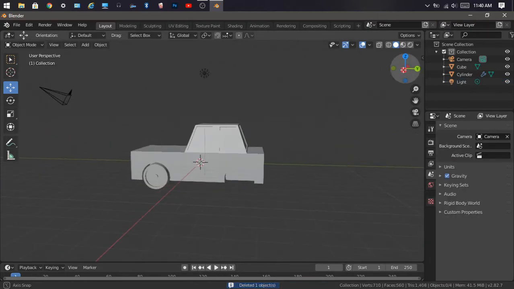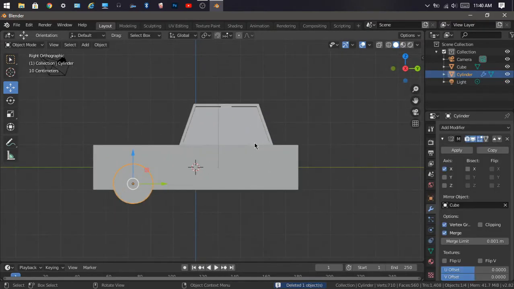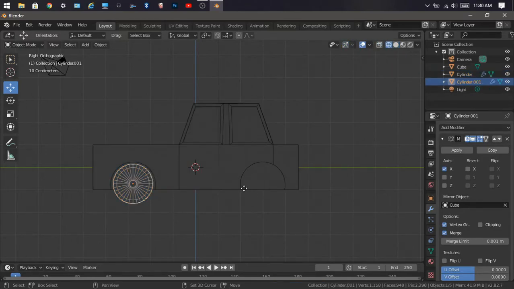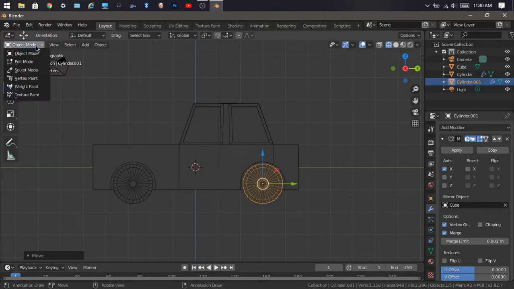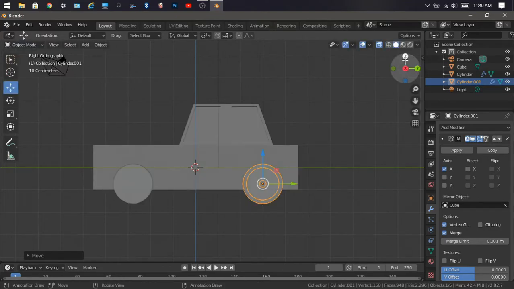It is easy to delete the back tire and just Shift D to duplicate it into the back side. Okay, place it. Okay, that's fine. Now we are almost done. The car looks pretty good.